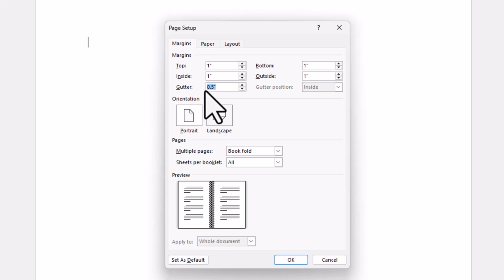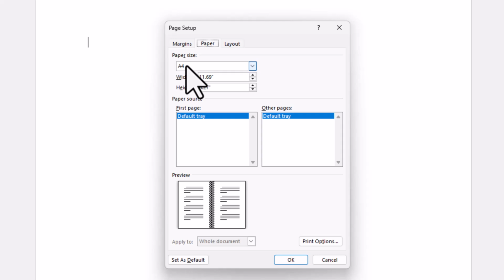Here you can choose the paper size you want to use, such as A4, letter, or other sizes. One important thing beginners should know is that the final booklet page size becomes half of the paper size you choose. For example, if you select A4 paper, each booklet page will look like half an A4 sheet after folding.